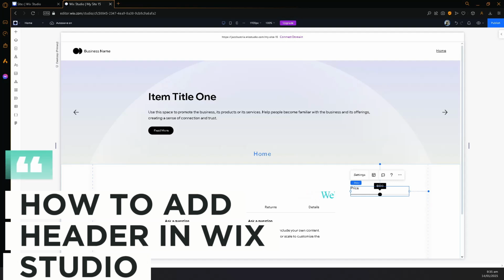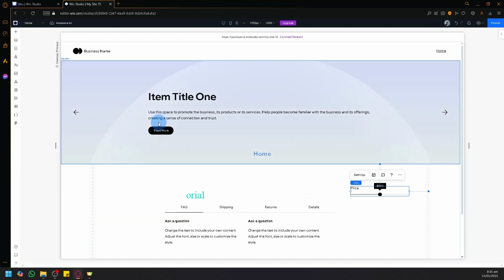How to add a header in Wix Studio. So hello guys and welcome back to today's video. In today's video, let me teach you how you will be able to add a header.